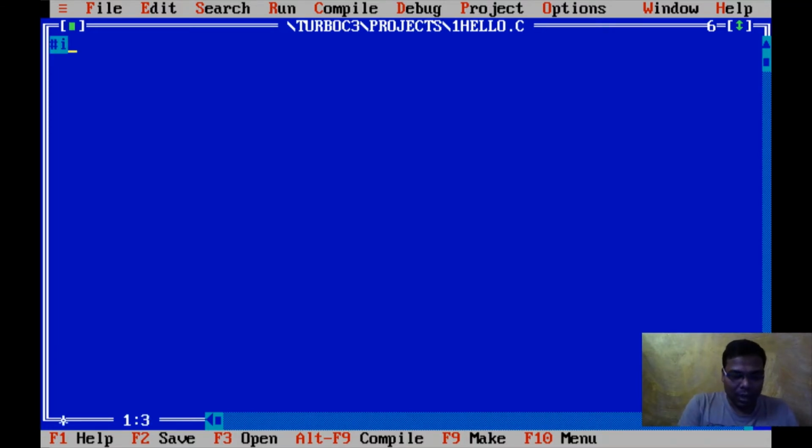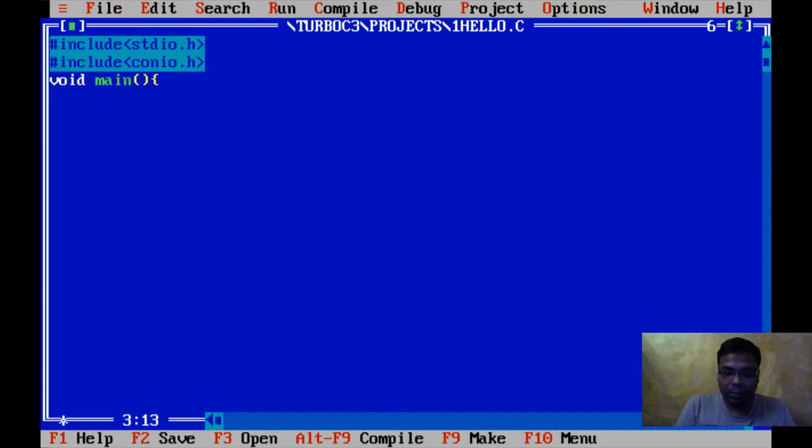So the code will have include stdio.h. The spelling is wrong, include. And then include conio.h. Then void main. In our last session, when we discussed void main, I told you that whatever is in white color in the Turbo C++ Borland editor are the keywords. So void, you can see it's in white color, it's a keyword in C++ programming.